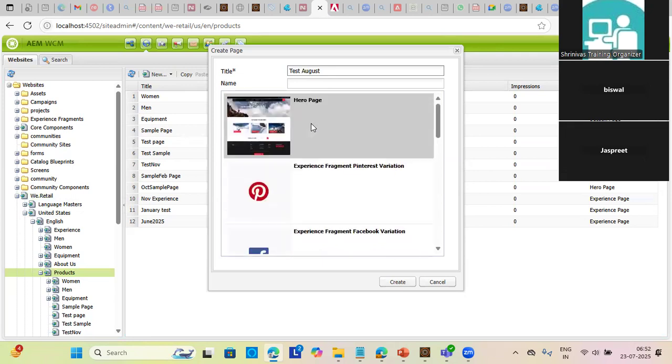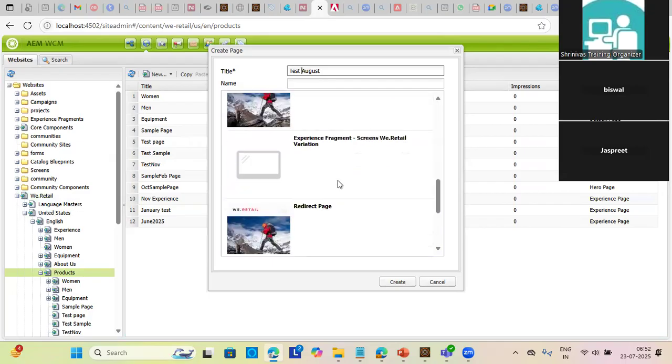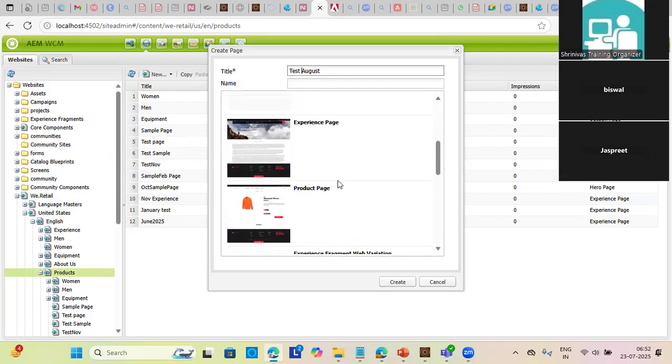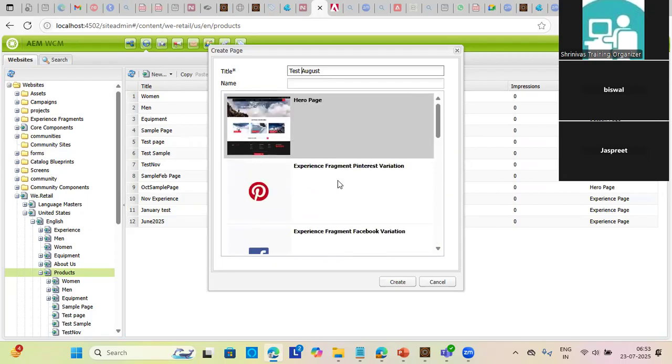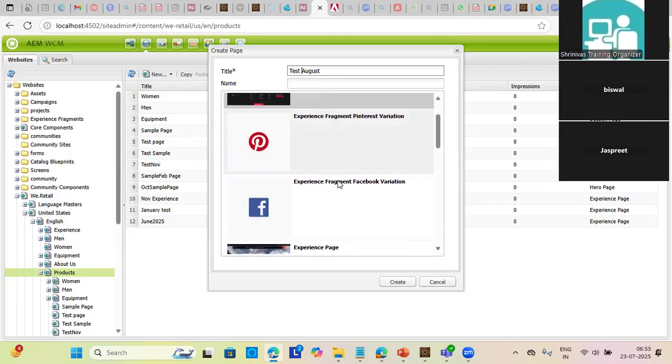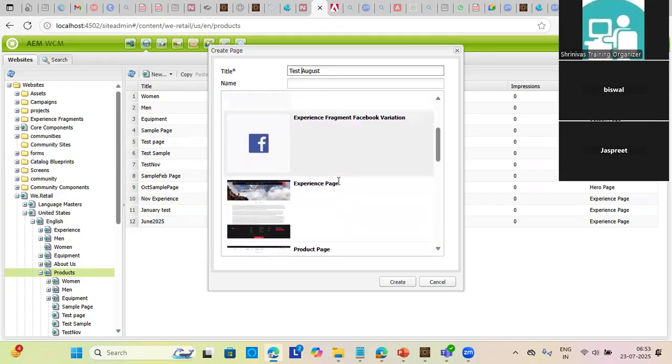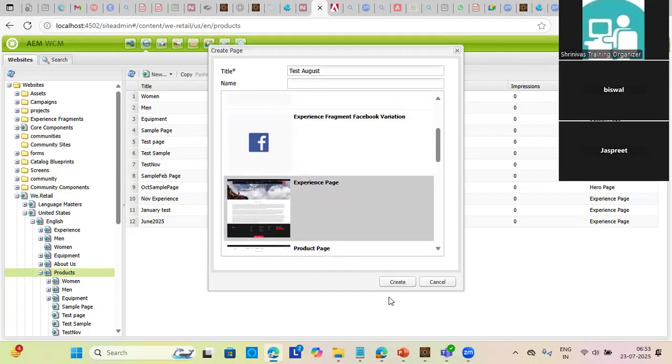So as we discussed, in AEM, to create a page we need a template, and these are the templates which are created. Okay, so if you create a new template, that template will appear in this list. Okay, so you have to select the template according to your requirement. Let's select this one. Okay, then click on create. My page title is test August. I'll create the page.